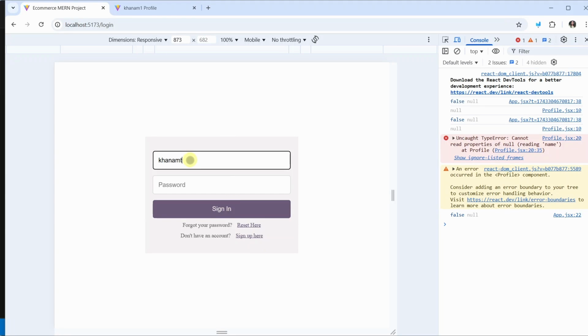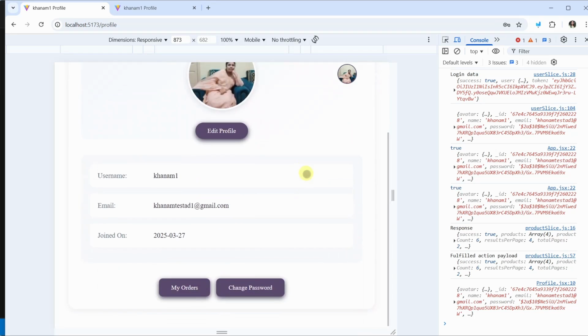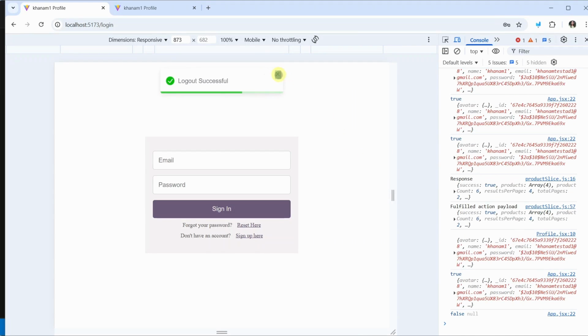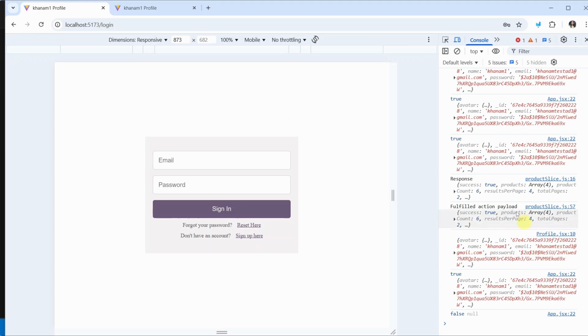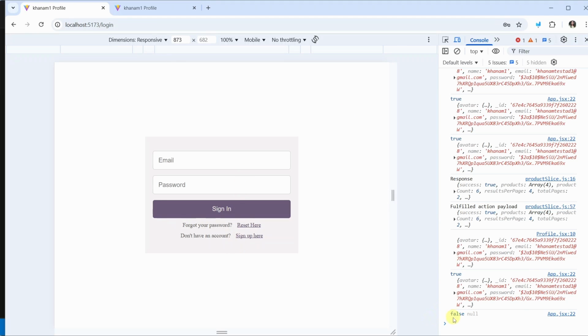I will sign in with the test email, ad1@gmail.com. Password, hit enter. Okay, fine, I'm getting in. Click on account, I'm having the result. Now as soon as I click on logout, I will have logout successful message. I am not having any errors, and successfully I will be redirected to login page. Now I am logged out and is authenticated is set to false.